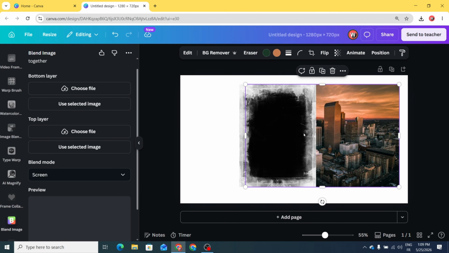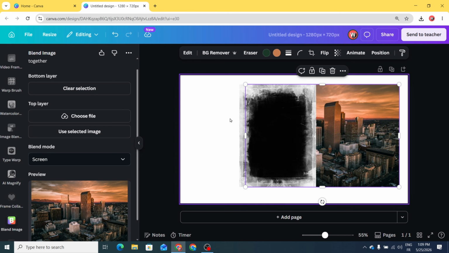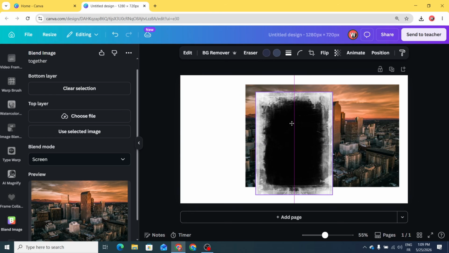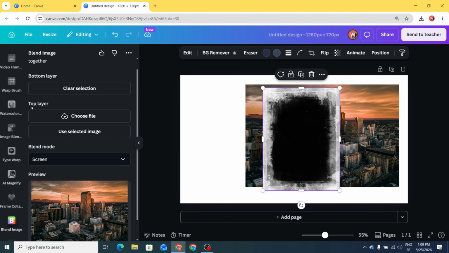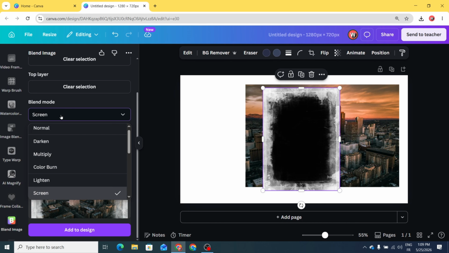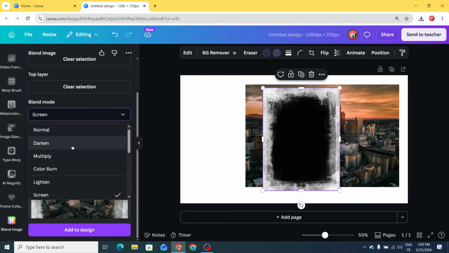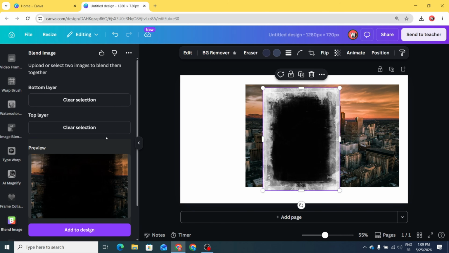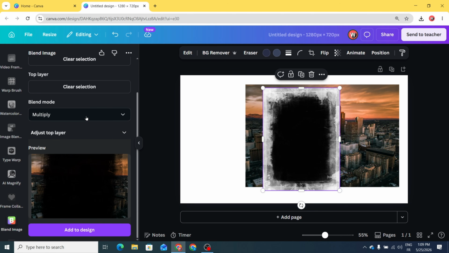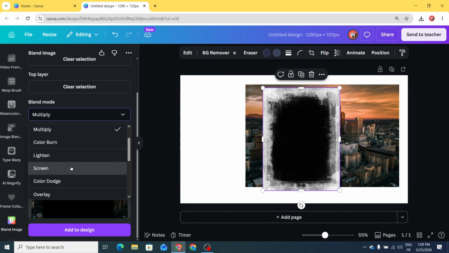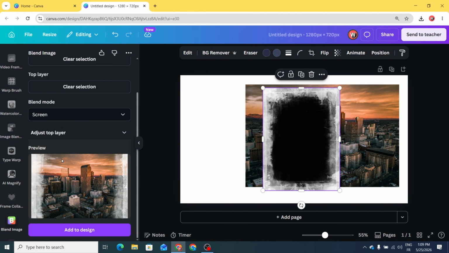type Blend Image, use this app and click on the background first, use it in bottom layer, click Use selected image and select the frame, use it in top layer, click Use selected image, go to Blend mode and choose Screen. In the Screen mode we mask the black color, and in Multiply we mask the white color. So let's go back to Screen mode, and now let's make the frame fit exactly the image.